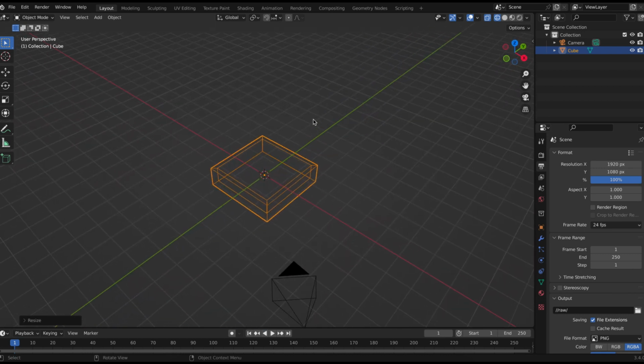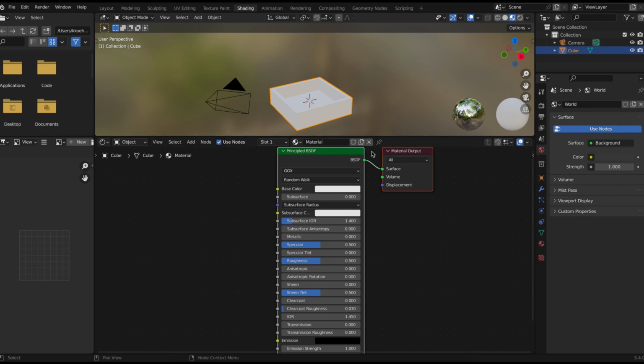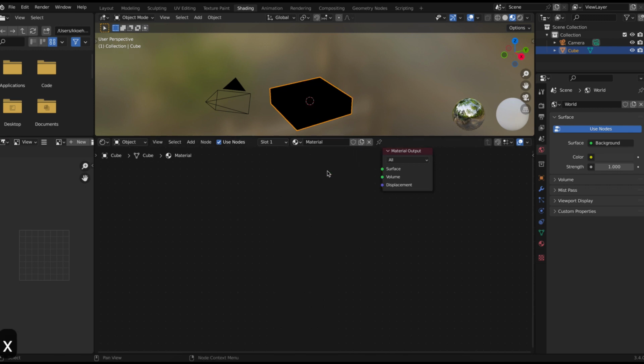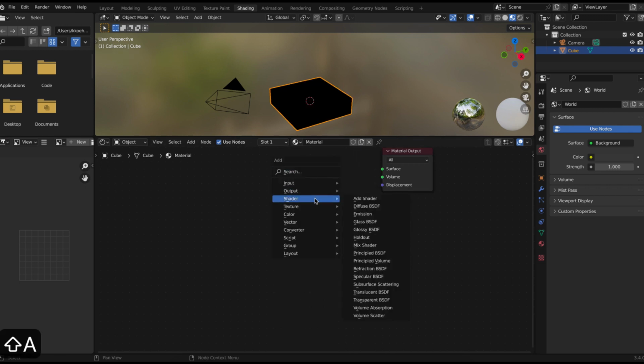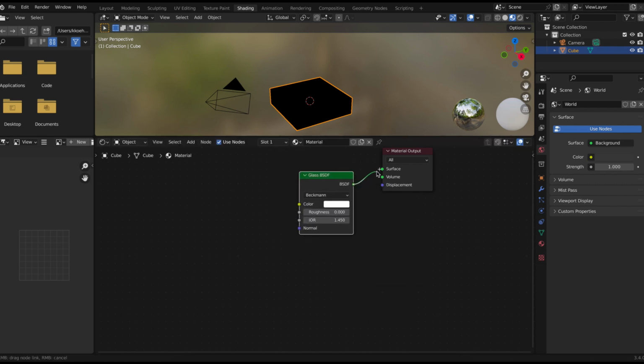Now that we have the model, we will add the shader. In this case, the shader is very basic. Switch to shading and delete the principled BSDF shader. Press Shift A and select Shader, Glass BSDF to add a glass shader. Connect the output of the glass shader to surface on the material output. You can get fancy with the glass, but I kept the basic settings.